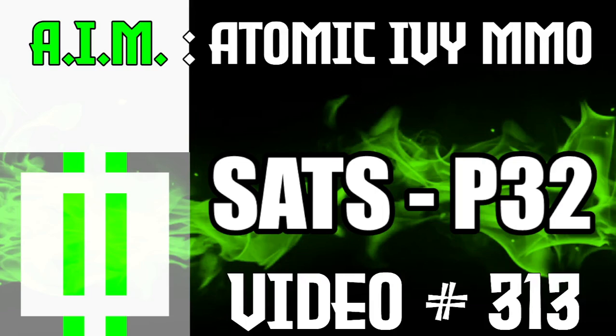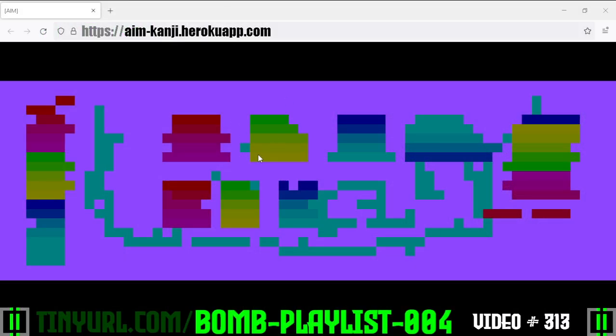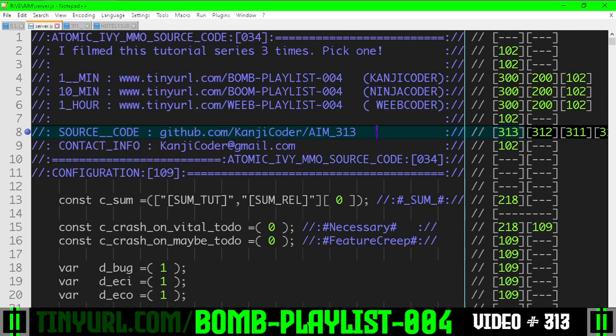313, part 32 of the simpler auto tile shader. We can see we have these different colors for the different tile values. And let's get into the code for how that is.